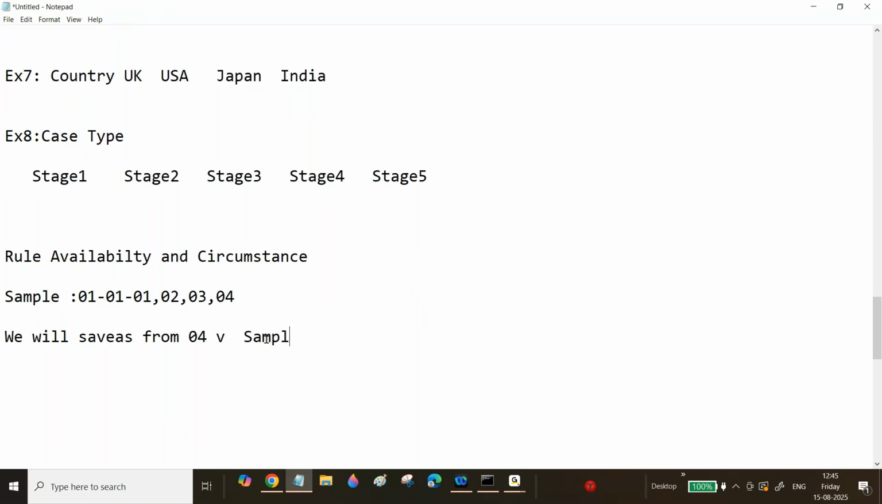Sample one means you created the circumstance rule. How will people ask you? Now you can observe. Whatever Abhilash asked, even I also faced those questions.